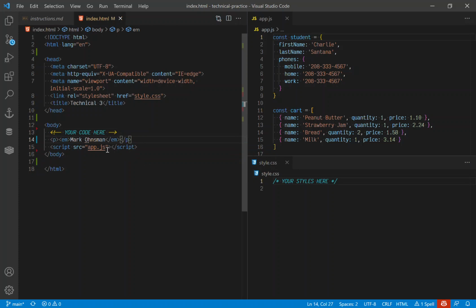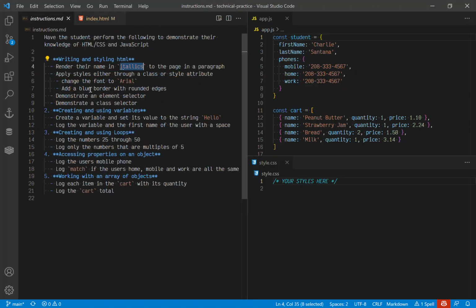Okay, and now I have the EM, or the emphasis tag, around my name. Now if I go back to my page and refresh, we'll see it's in italics. Sweet. So we got that first one all set and ready to go, rendering our name in italics. Check. I'm actually going to come through and give myself a little bit of a success mark there. Done and done. That said, let's jump into the next one.